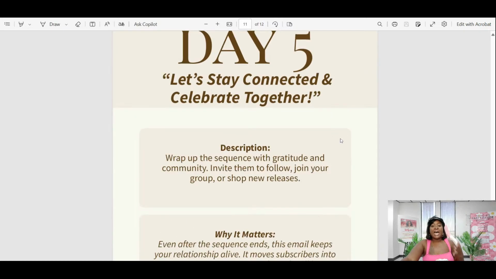And then day 5 is where you let them know that you're wrapping up the sequence of the welcome, but there's more to come. So this is where you'll be able to shop new things. The sequence will end automatically, but from then they'll just be on your email list whenever you send any of your other email campaigns.